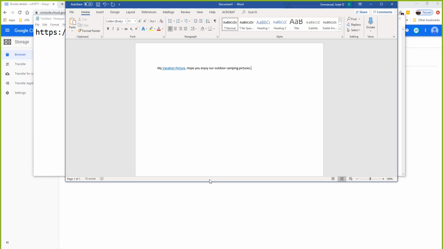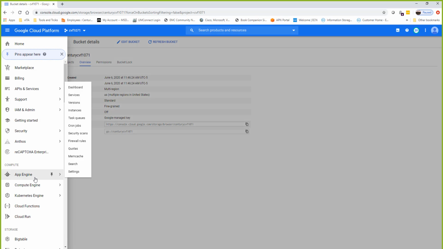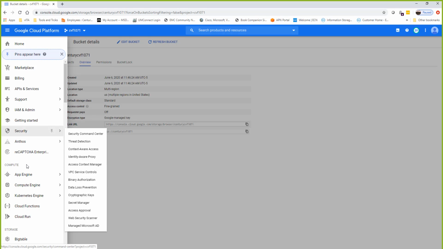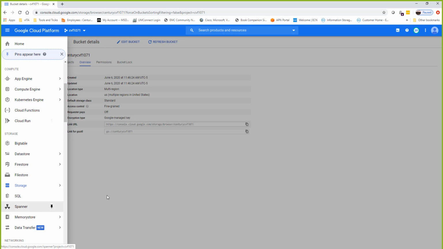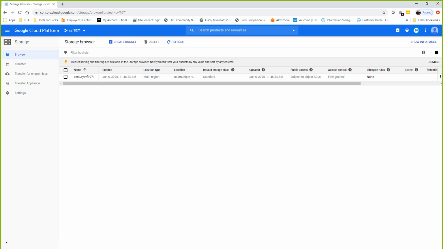But they will only be able to view it. Because remember over here, I've only given them permission to view the picture. Where is it again? Come back here. That's all I've given them: to be able to see, to be an object viewer. They will not be able to do anything more than that.